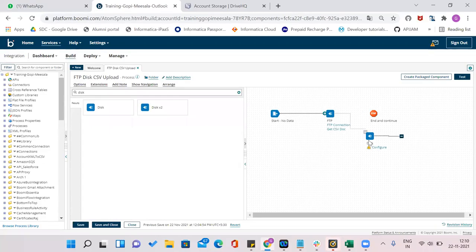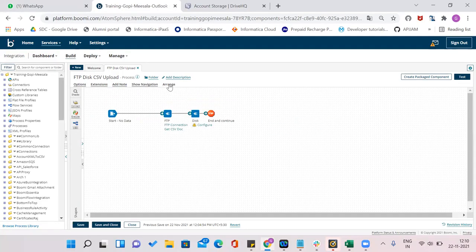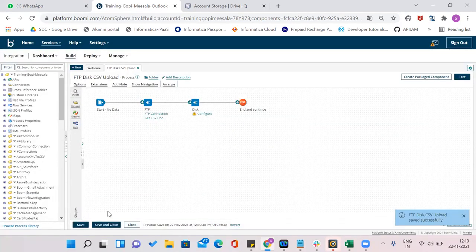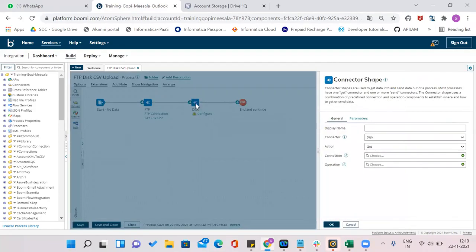Now this data is coming, and I want to place the file into this disk. If you want to align this process correctly, you can save and then arrange, and it will arrange it like this. Now I'm getting the file and forwarding the same data to disk.